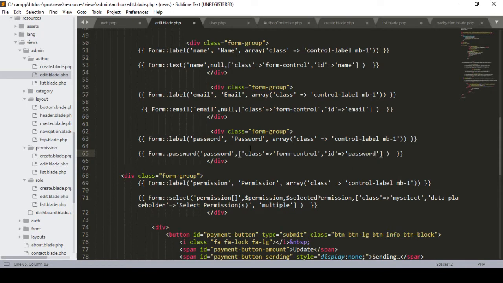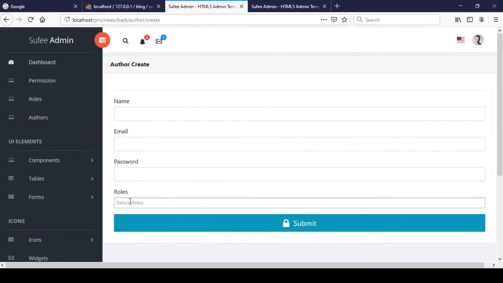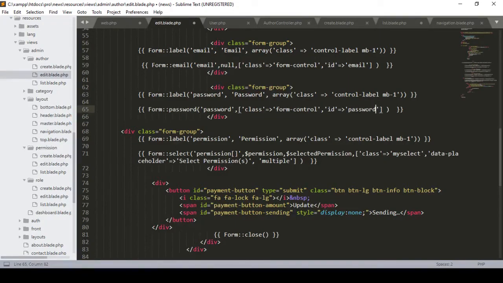Then there is the class and the ID, which I define as password. And also we have to load our roles. That means here we have to load those roles. For doing this I already did that type of work. For better clarity I define it as role. I define the name as roles, and here I put the label as roles. Then the select, and in that position I define the roles.